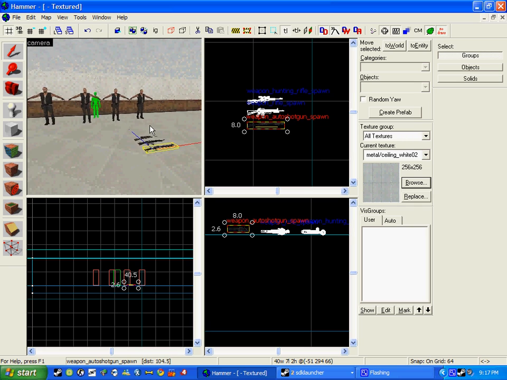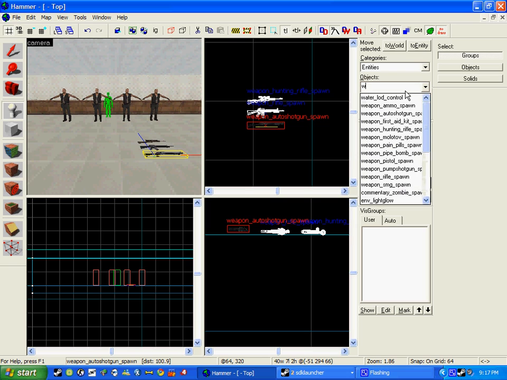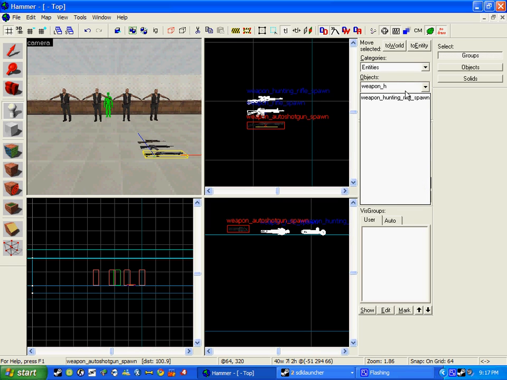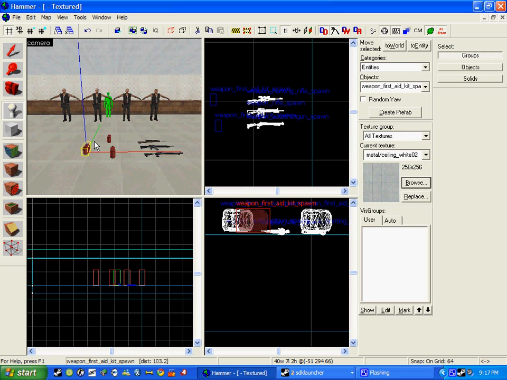So, quite basically, now we need a health kit. So, we need four of these. So, now if I go to weapon underscore health, first aid kit, click four places on the map, we will have our four health kits, which is much easier than copying and pasting or rewriting it in every time.